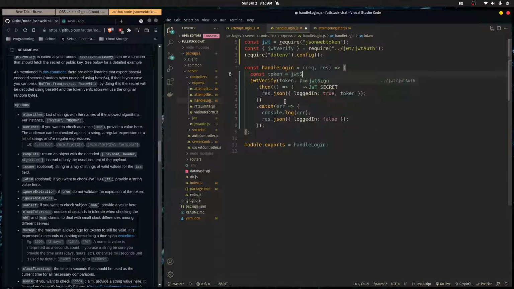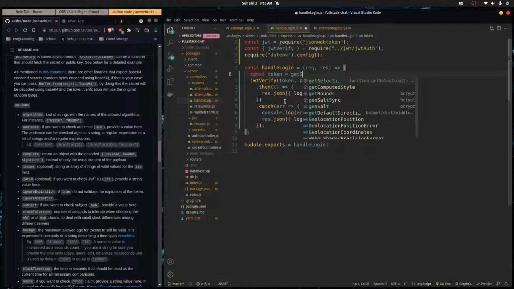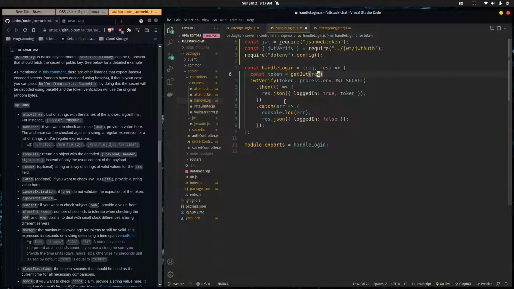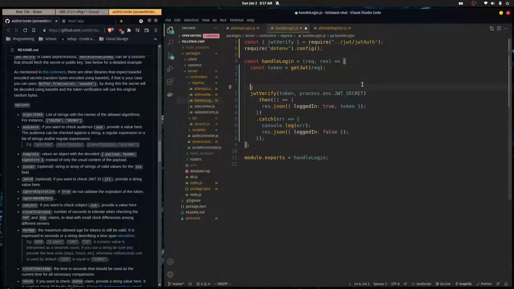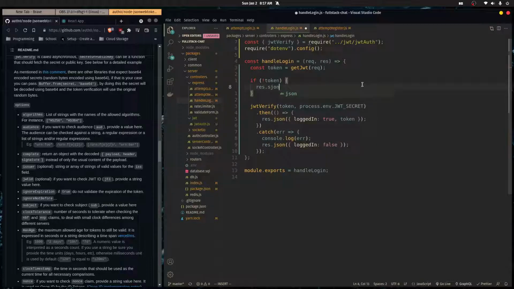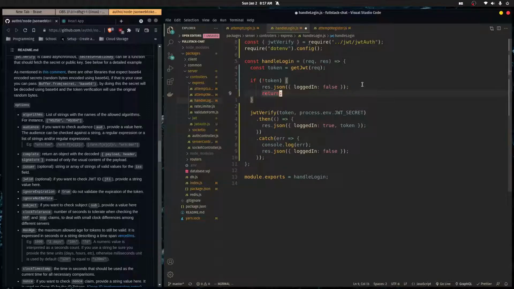So here we do get JWT, pass in our request. So here we want to do a base case. So basically, if there's no token, then we just do res.json of this down here and return right away. So that should help us not get errors so often.